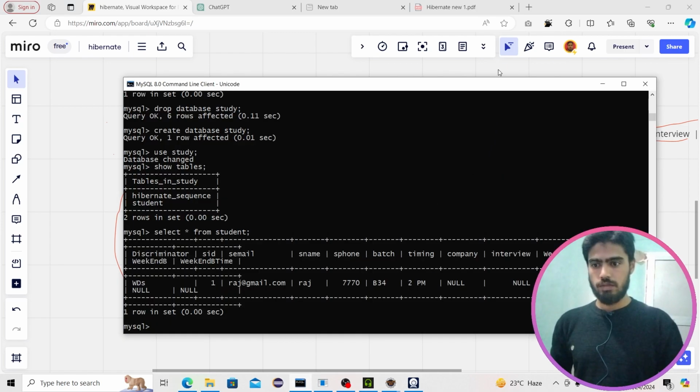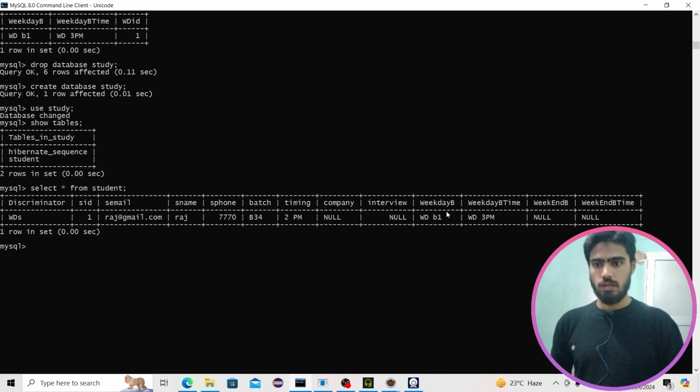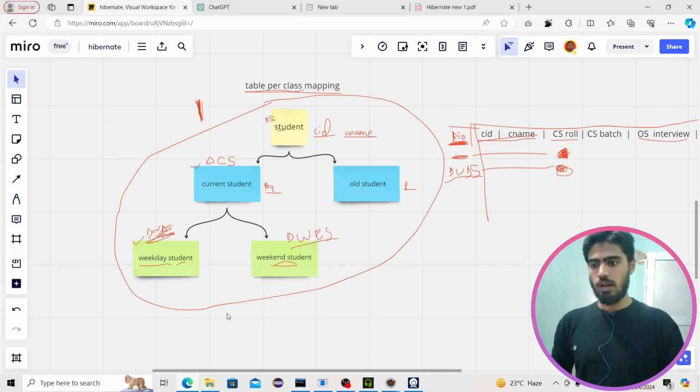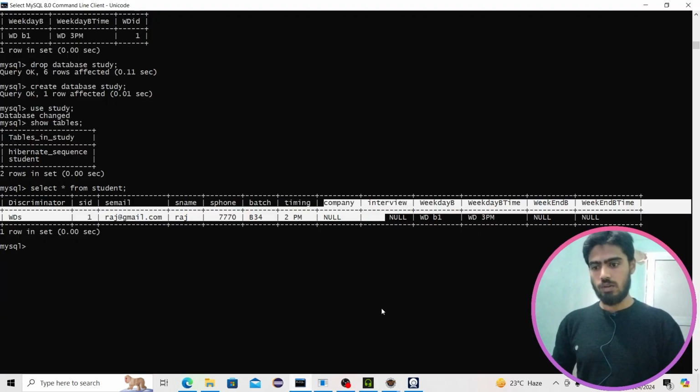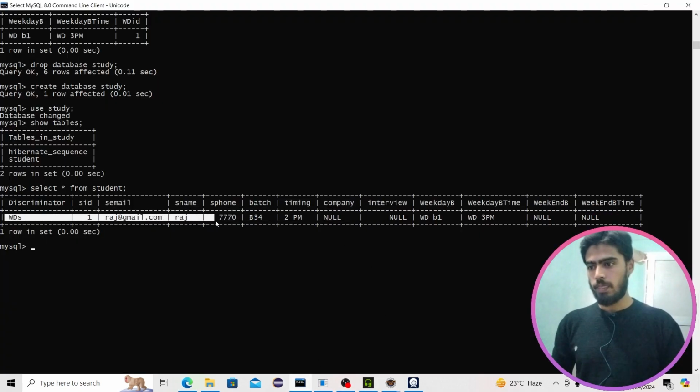We have interview and company. So that's not in its hierarchy. Weekday student extends current student, which extends student. There is no old student in the hierarchy. So data got inserted in every column.